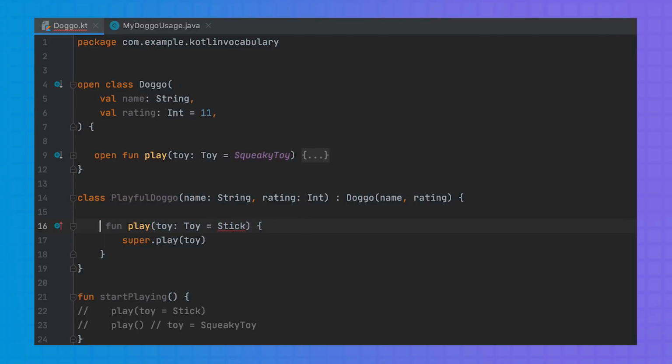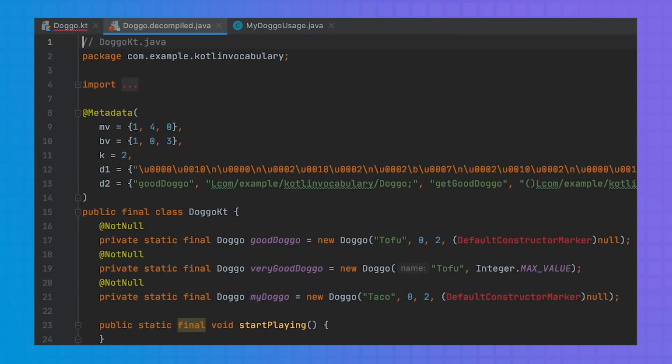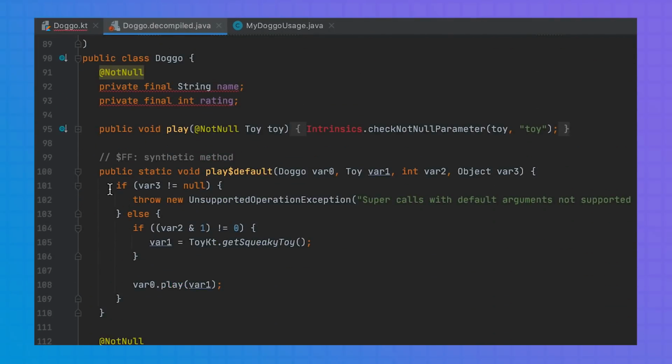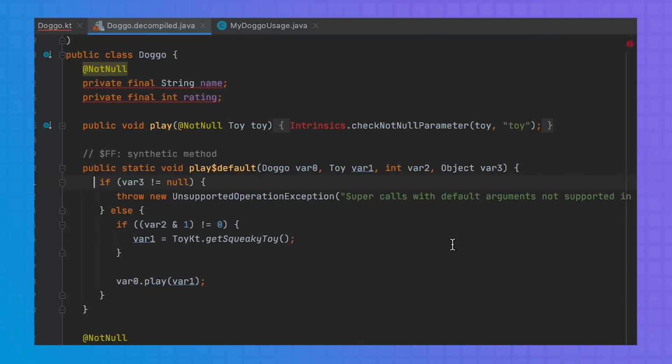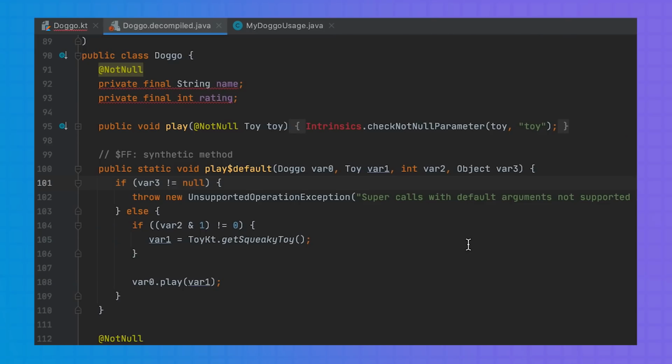Okay, so let's remove the override and check the decompiled code. So we see a throw new UnsupportedOperationException: Super calls with default arguments not supported in this target function play. So does this mean that super calls with default arguments will be supported in the future? Well, we'll just have to wait and see.